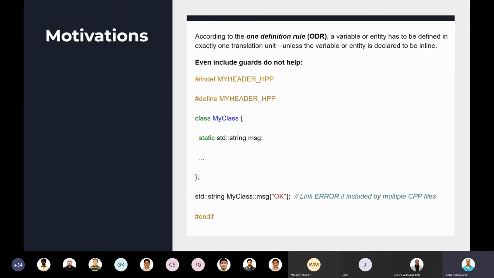Basically, this comes from the one definition rule: a variable or an entity has to be defined in exactly one translation unit unless the variable or the entity is declared to be inline. And we'll see what that means.